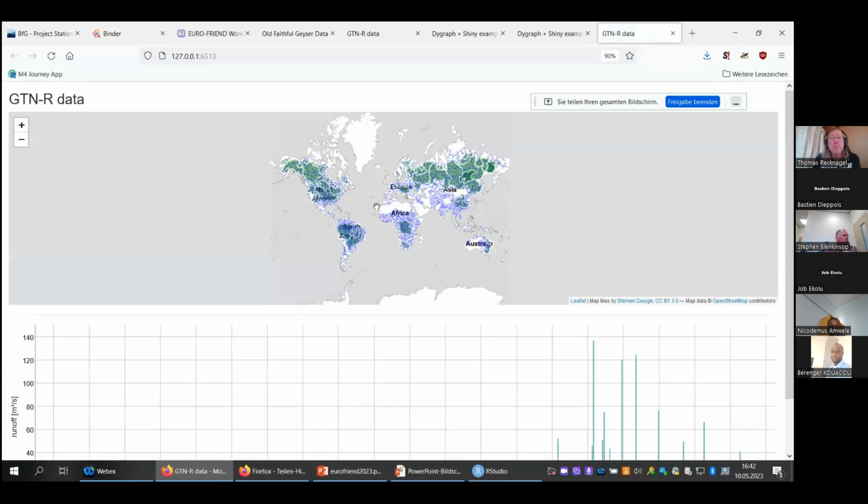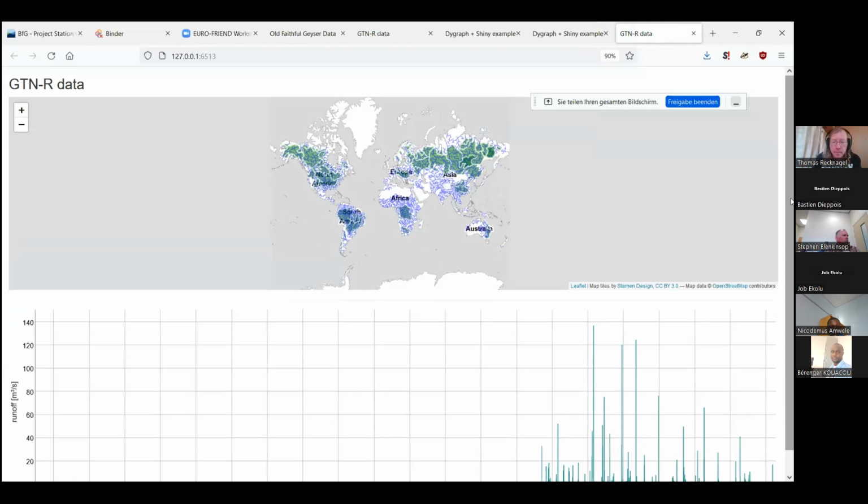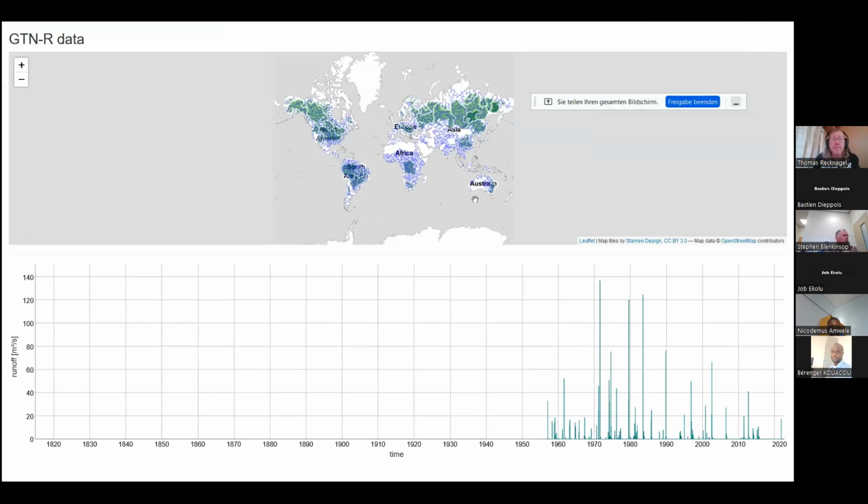But there we go. Now we have both elements in our Shiny application. So, okay, that was just putting these things together.